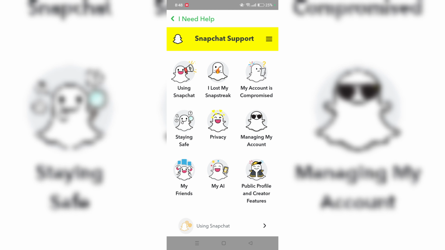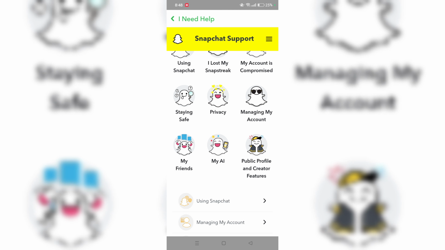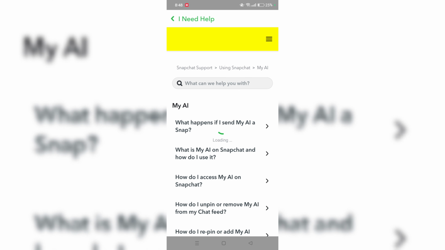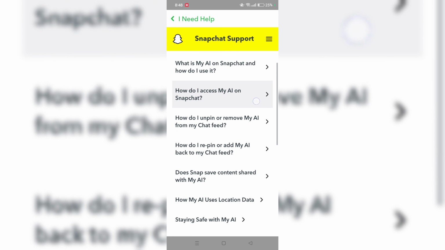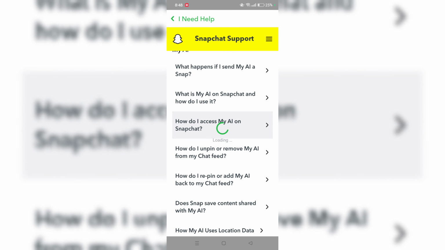There it shows My AI. Click here. More and many options are here. So I choose how do I access My AI on Snapchat. Click here.